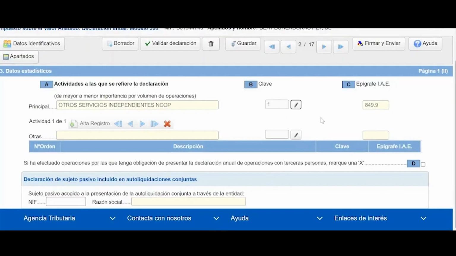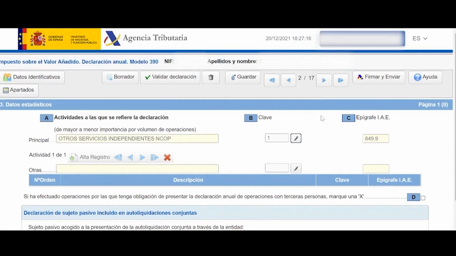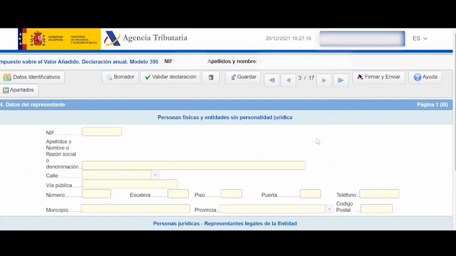Once we have our main activity selected, if we also have another secondary activity for which we are going to present a model and also affects VAT, then we will select our secondary activity here. In case we don't find it, we will click on the Next button.